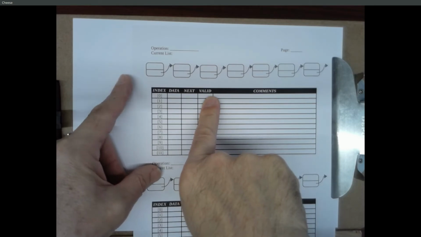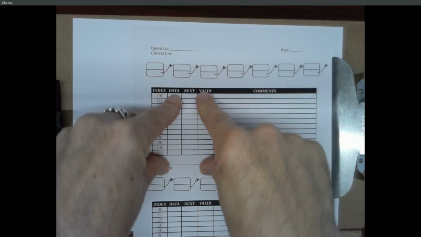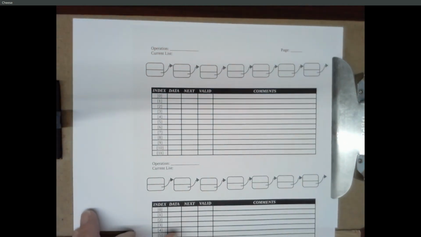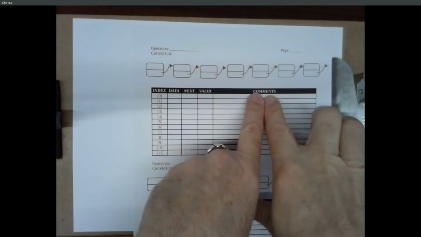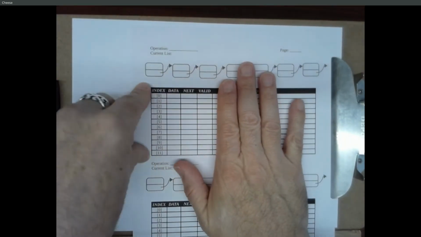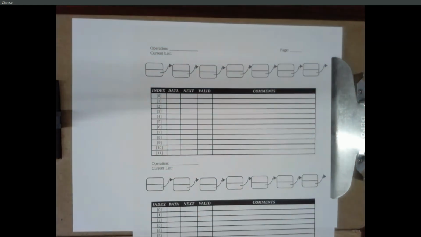Then I'm going to give you a set of operations to perform on your list, and I want you to go ahead and make these updates. We'll do the first one together, and then I'll let you do them on your own, and I'll walk around and see how it's going. So find some people to work with, pick a spot on the board, and make yourself a table like this. You probably don't need the comments column, but just an array of about 10 entries with data, next, and valid fields. Something that represents an array of struct nodes.